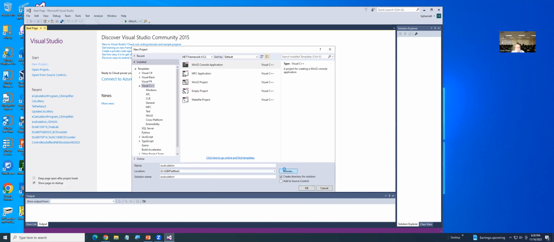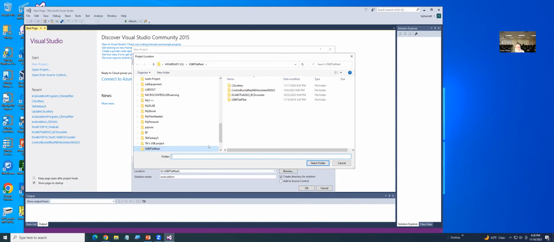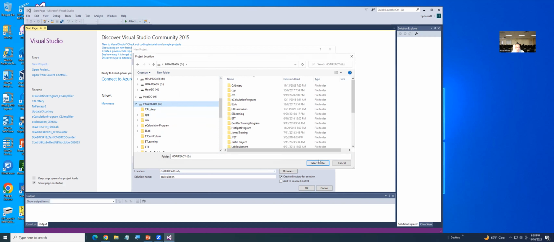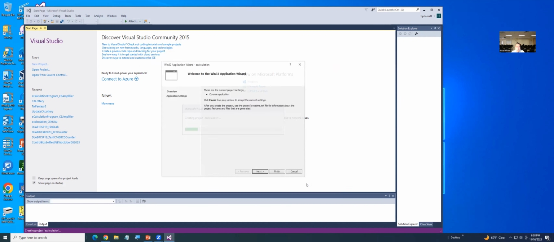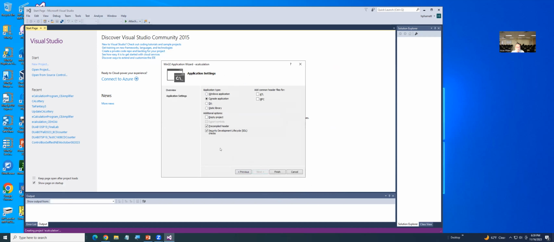Then I have to know where I want to store this program. You can go to browse. You can store it anywhere. I can say in that folder, select folder, then okay. Now, next one, just click next. On that one, remove that one, and that one. Select empty project. Then you finish.